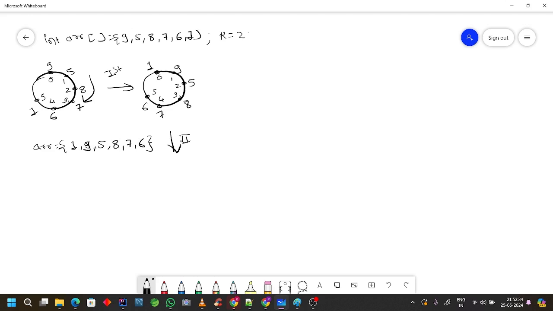After the second rotation, so 0 1 2 3 4 5 are the indices and the elements. After the second rotation, the 9 element will move toward the right, so it will get inserted at the second index. So let's see. 9 will come at the index 2, and 5 8 7 follow. So our array becomes 6 1 9 5 8 7, and this is the expected output.